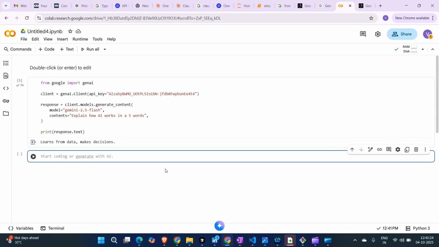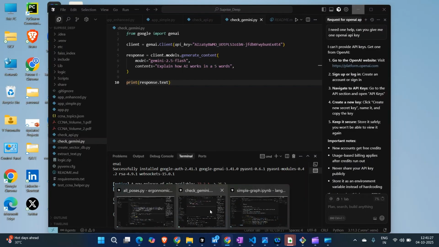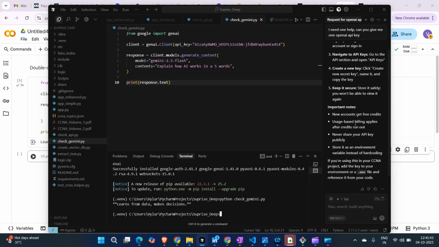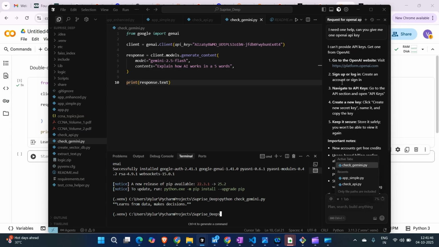So in case you want to do that in an IDE, then you have to install one package. There is a Google Gen AI package. You have to use normal pip, so pip install google-genai. So in the terminal you can go there and just give that command.